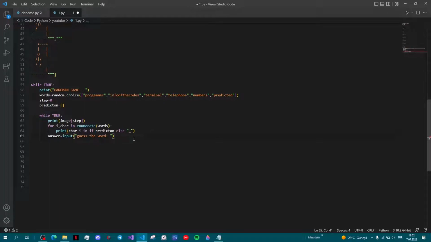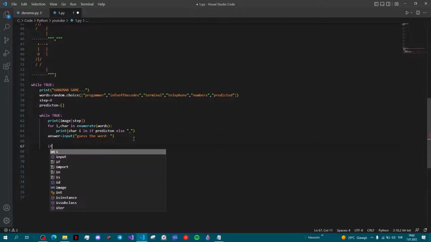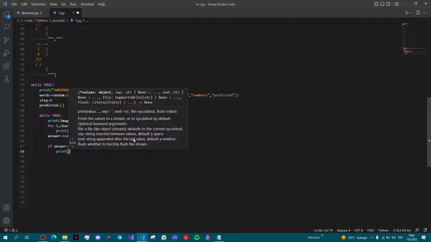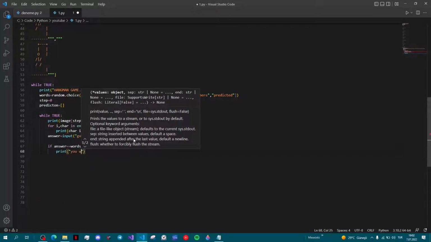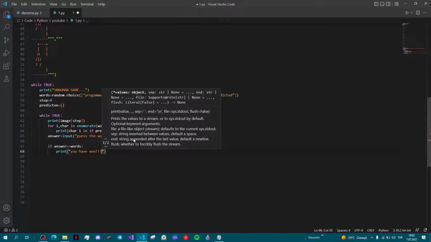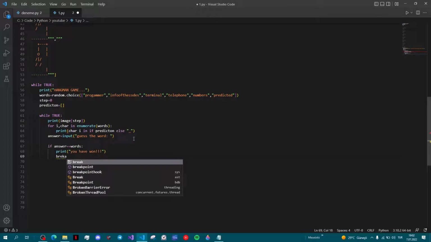We need an if block so we can check the guessed word. If the user's guess is the same as the selected word, we will print the message you won the game. Great. If answer equals actual words, print you have won, and break.